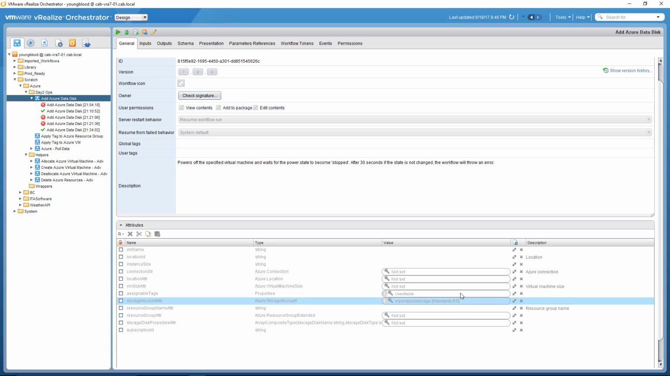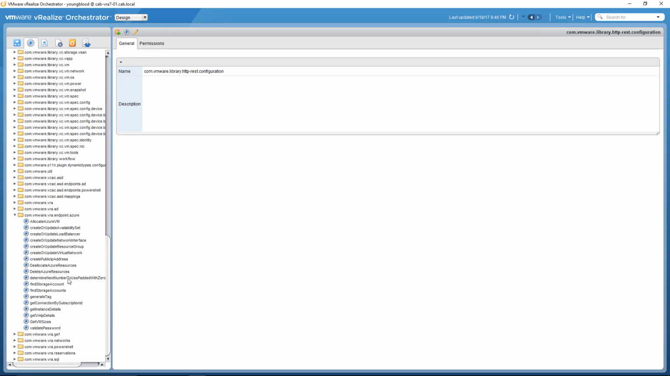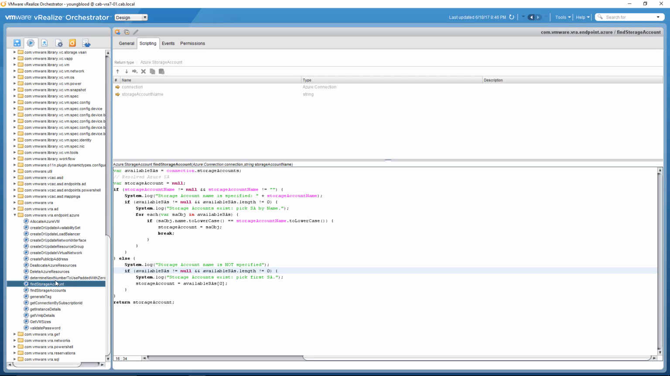There's a function which I could not get to work, maybe just because I'm tired, but I'm not really sure. Sorry, not a function. There's an action, find storage accounts. So based on the name that you give it, which I provided in the request, it will go out, search the storage accounts, parse it, and then return it.